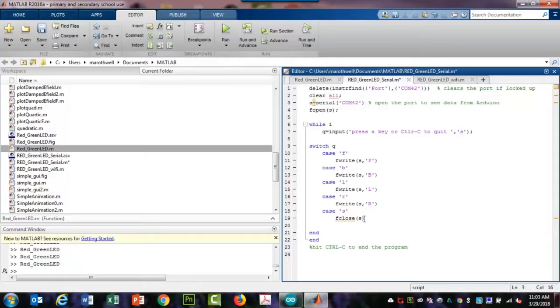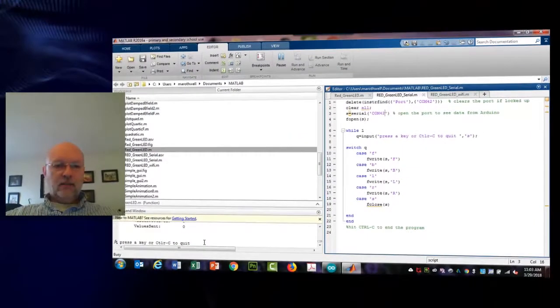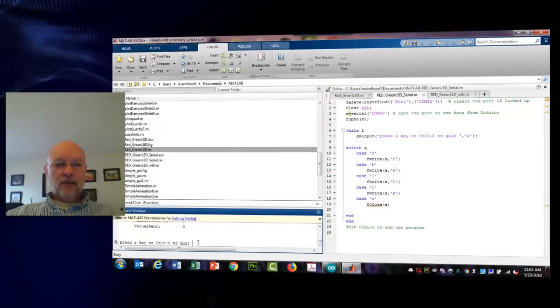When I'm done doing this, I want to close the serial port. By doing that, like I said, this line up at the front, in case you hadn't done that, the very first line will do that. And then Control C closes the program. So if we run this down here in my command window, you see press a key or Control C to quit. Make sure your cursor is in the command window, otherwise you're going to just be typing in your edit program, so you don't want to do that.